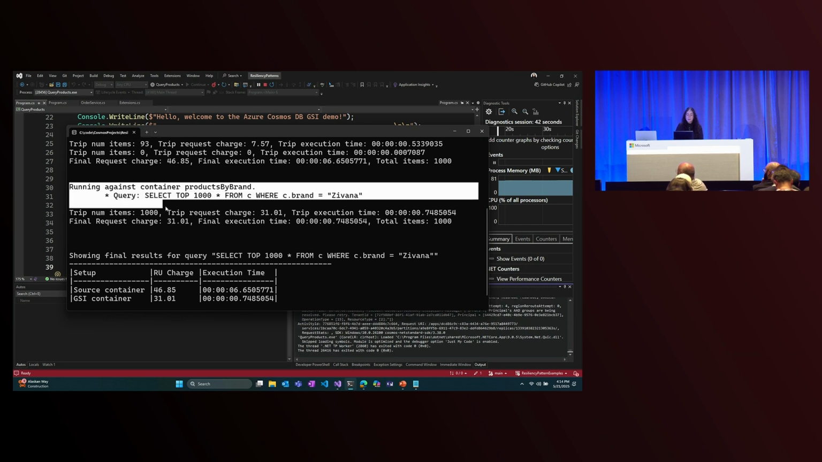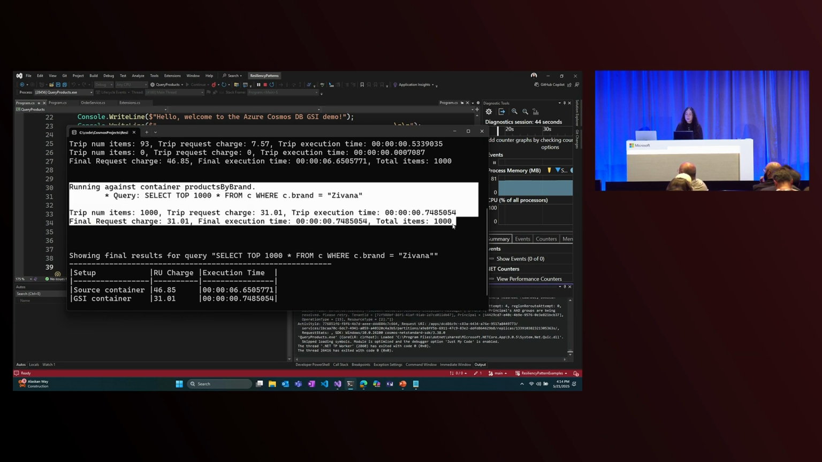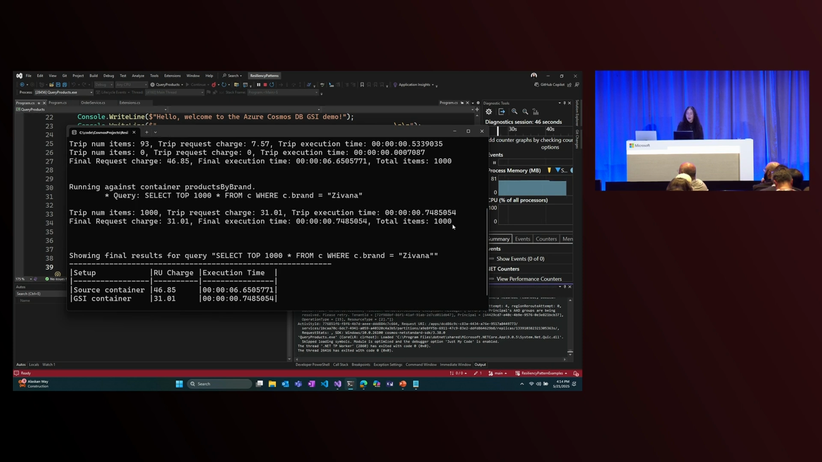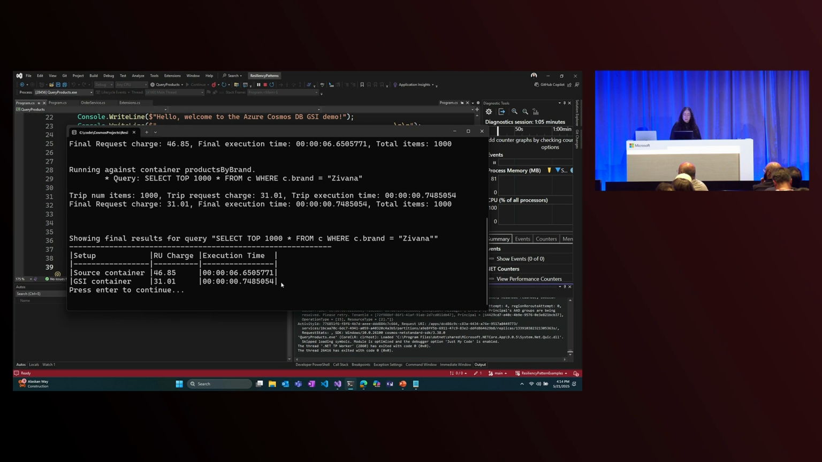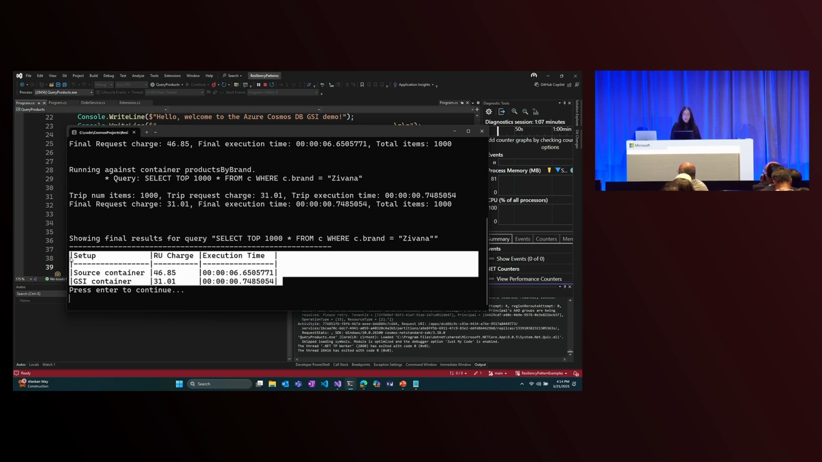Now, when I executed the exact same query against my global secondary index, I noticed that the execution time is way lower. This is less than a second. So all of this latency is just translating to a better user experience. With the global secondary index, I'm able to change the physical layout of my data to better serve queries for my users. If we look at the execution times and the RU charges, we are seeing big savings here.